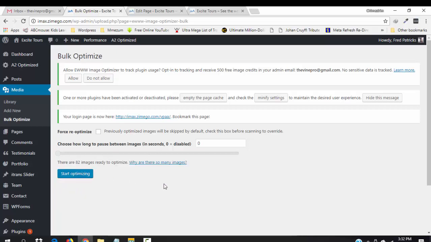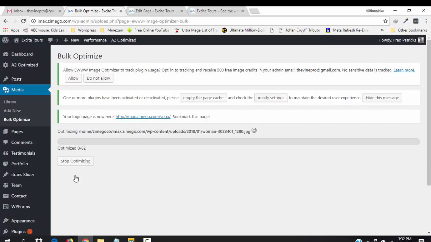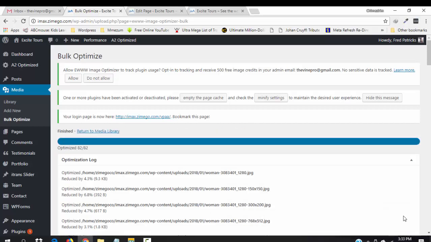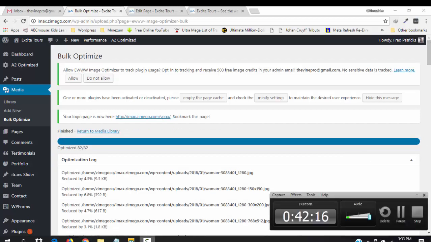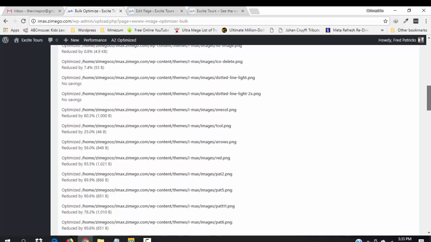So this will be working on its own. There are 82 images ready to optimize. Now let's start optimizing all of them. It will take some time, so let me pause so you don't just waste your time watching this. Okay, we are done with optimization. Our images are optimized.